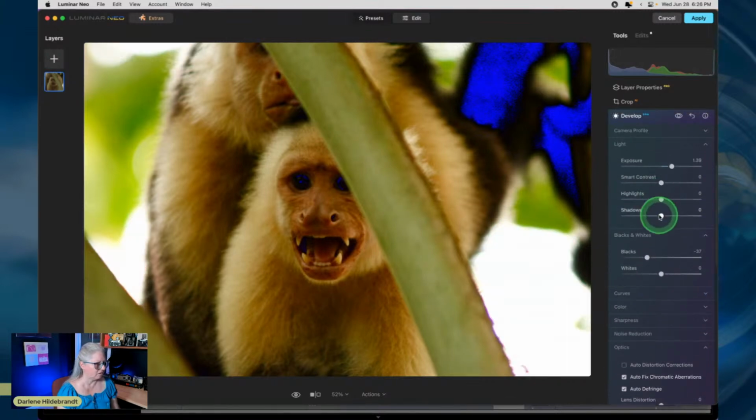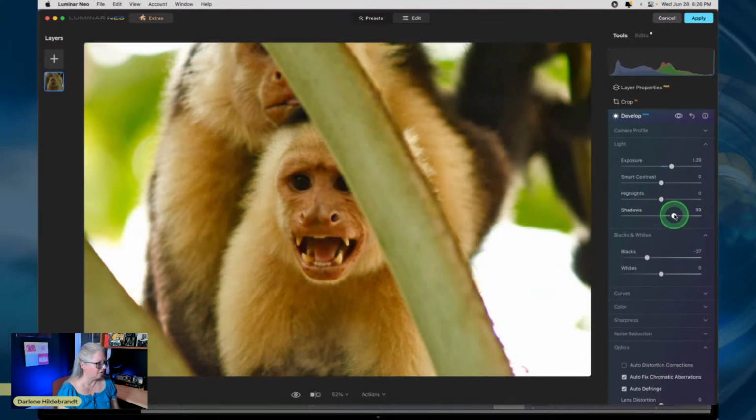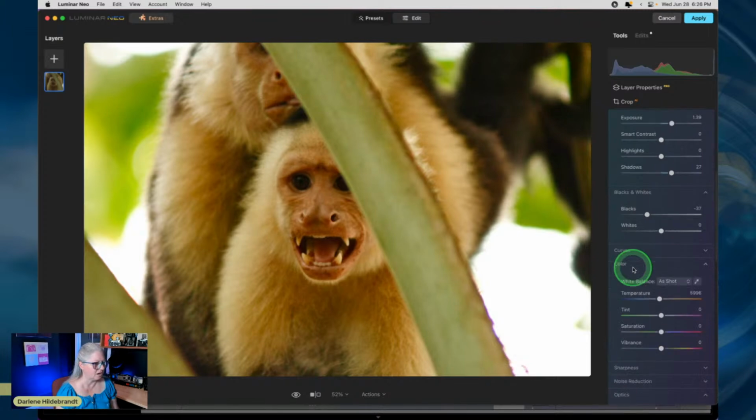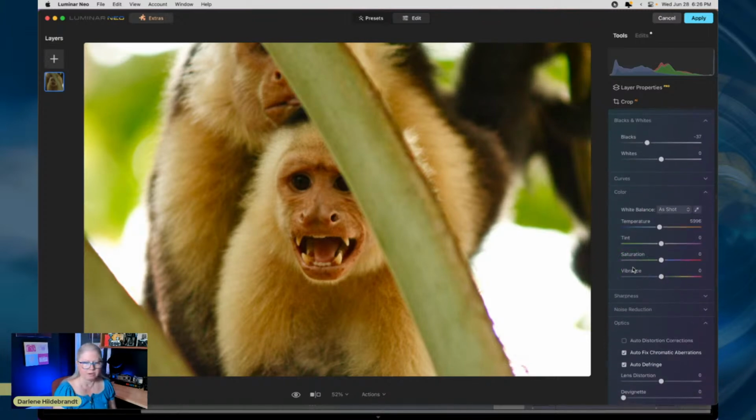So we're adding lots of contrast by doing that. So I might need to open up the shadows. You can also use the color section to adjust the white balance. If you know that there's something white, you can use the eyedropper. We can try one of the presets. Daylight takes out a lot of that yellow that was in this image.